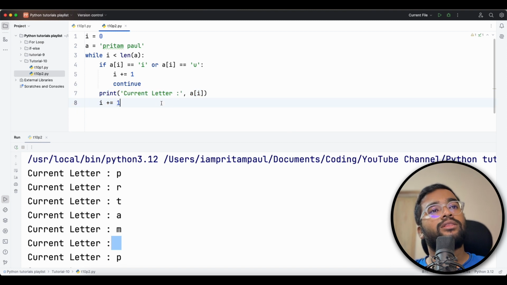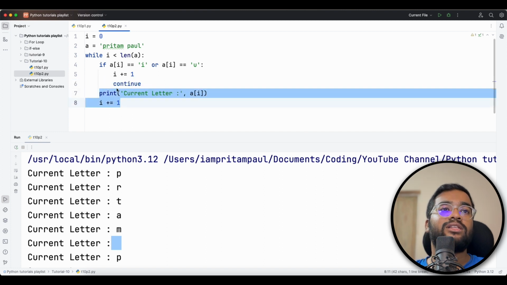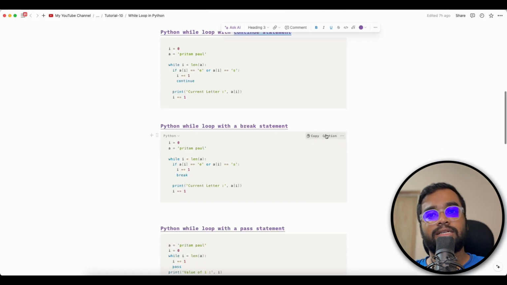So that's how it is. The continue statement skips the remaining lines, which is why the print statements are not happening. This is the feature of the continue statement. Now let's talk about the break statement.